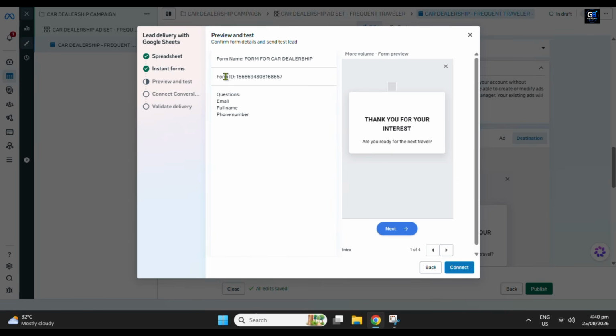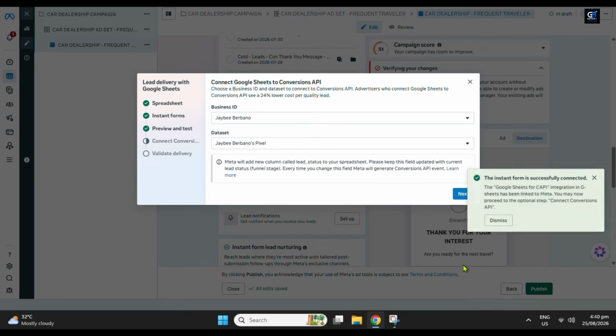Now we just need to connect our form to the spreadsheet. So all you have to do here is to click on the connect button and then click on the next button again.